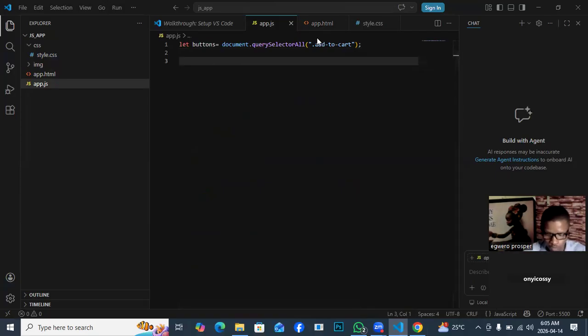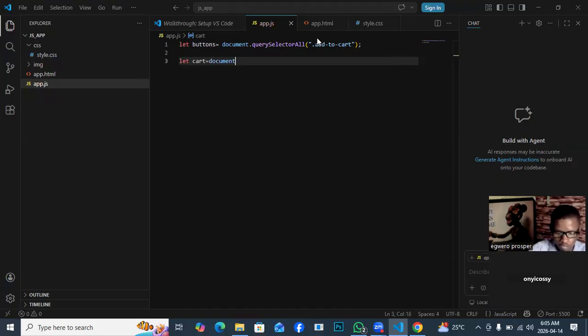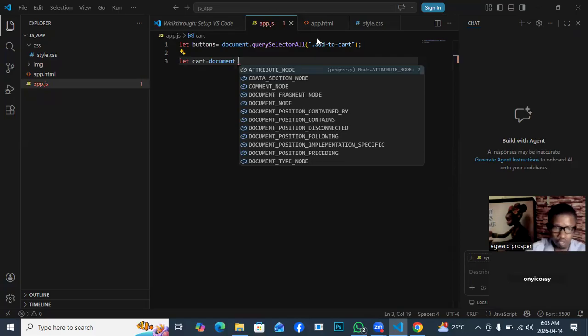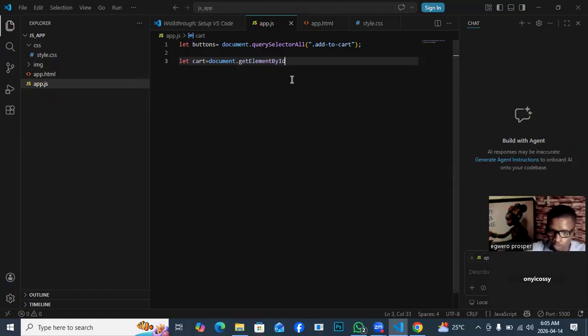So grabbing that one, we are going to say also, let cat equals to document dot. Now we are going to use getElementById, not querySelector, because it's just one.